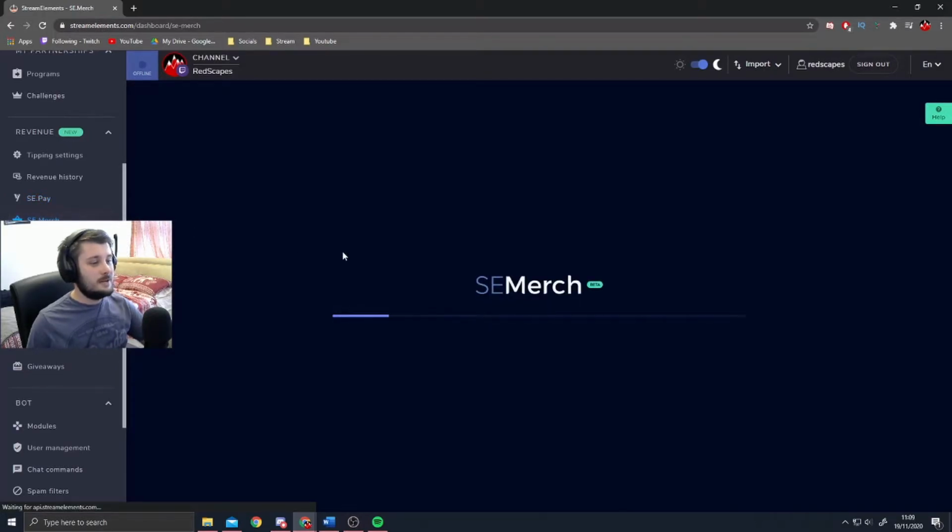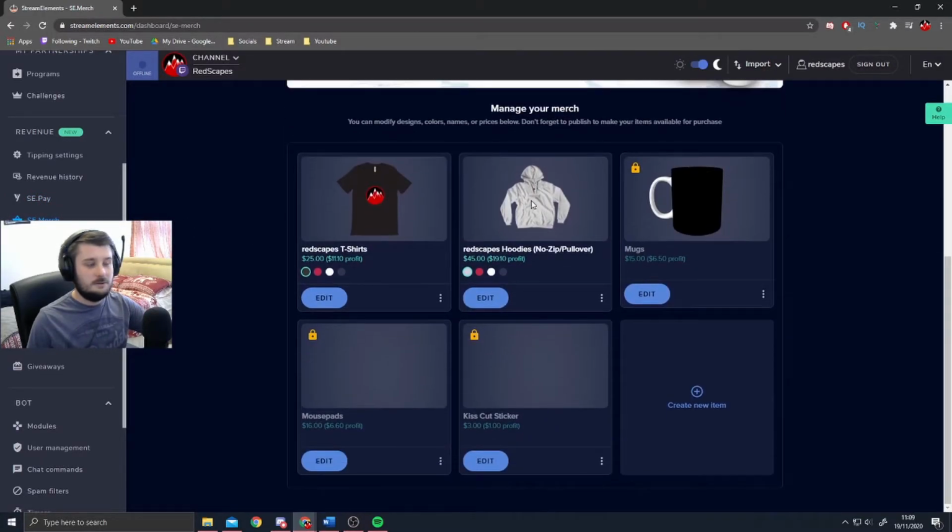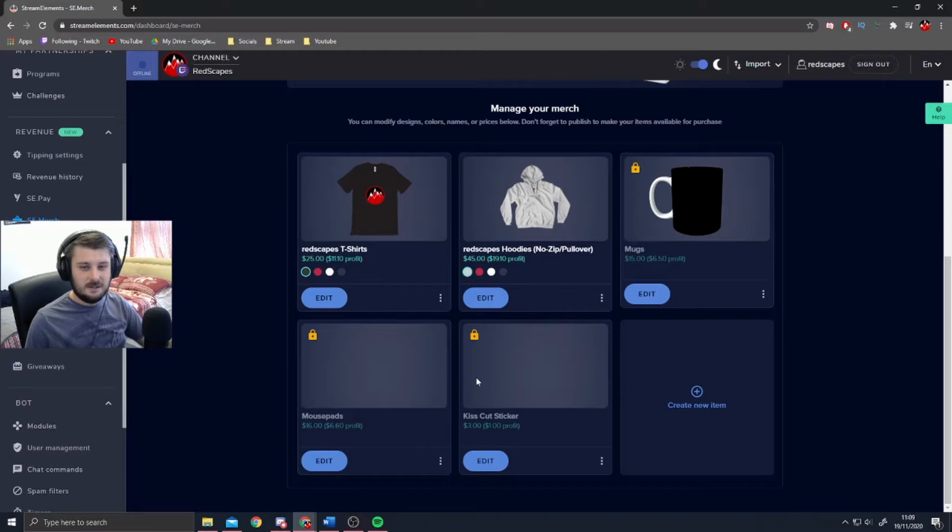Then we've got StreamElements merch, and here we've got the current designs, which are t-shirts and hoodies. They do have mugs, mouse pads, and stickers, but I think because of the pandemic currently, they've stopped these for the time being, or it might be a location thing. Maybe in the US this might be available, but in the UK and EU, maybe not right now. Not quite sure about that. But you can still edit these if you want and get them all ready. But the t-shirts and hoodies are good to go.